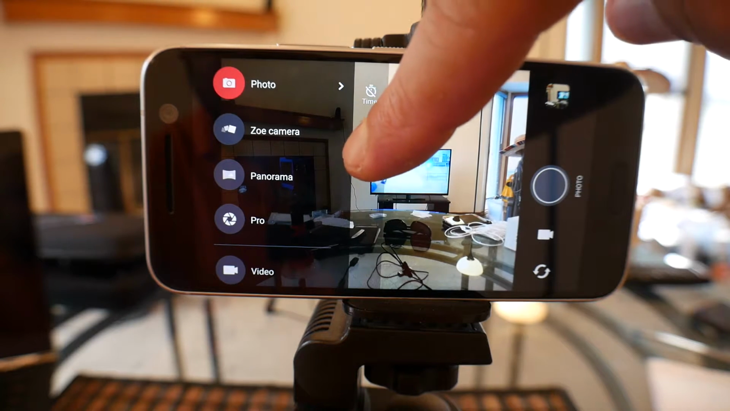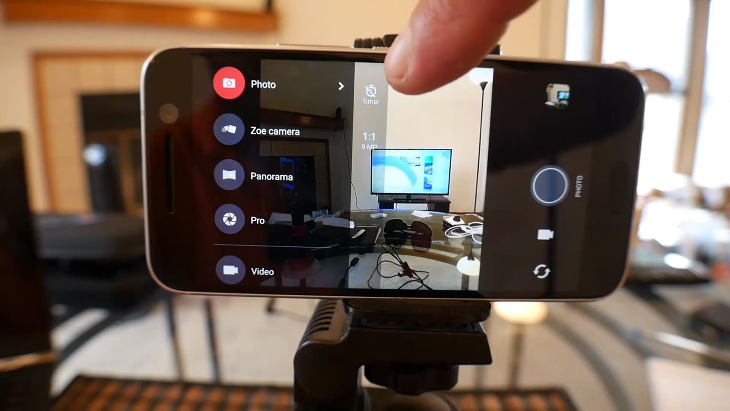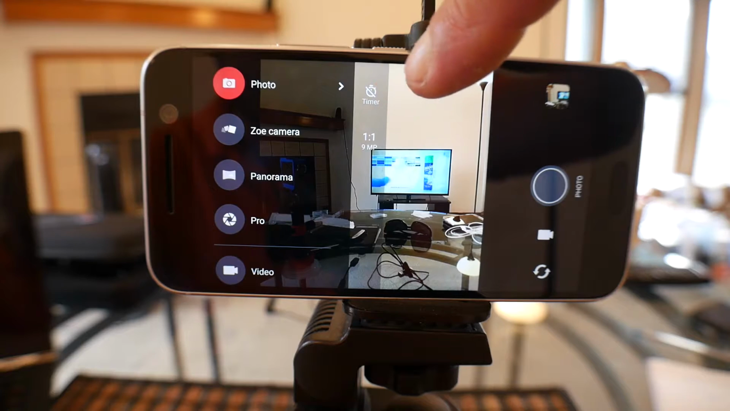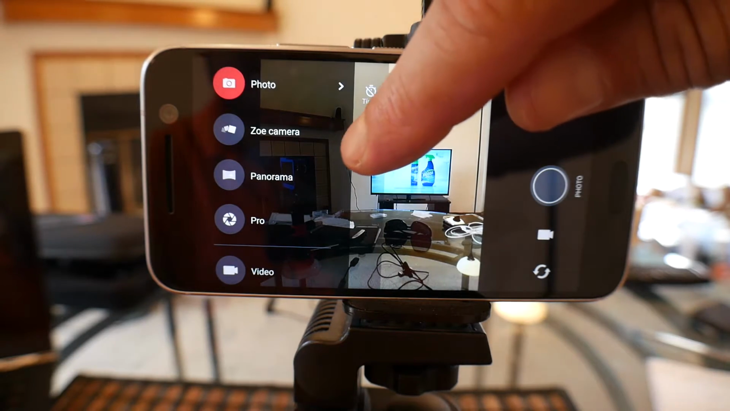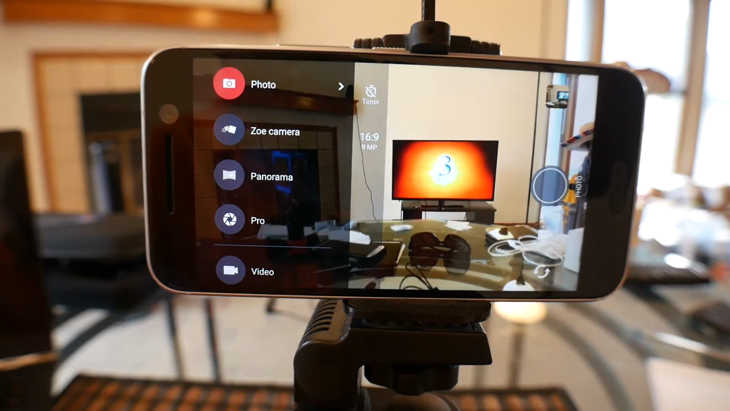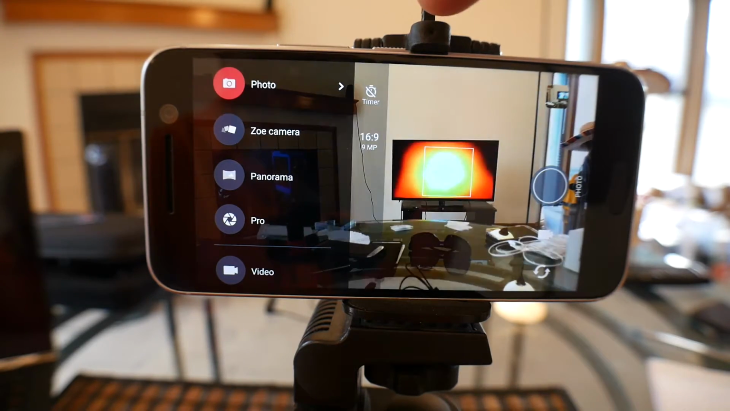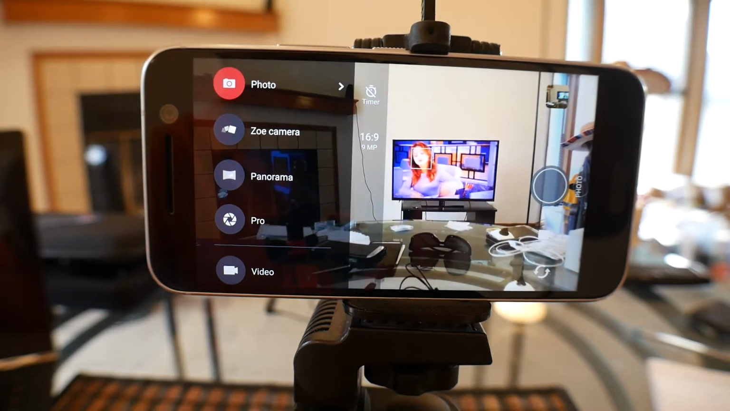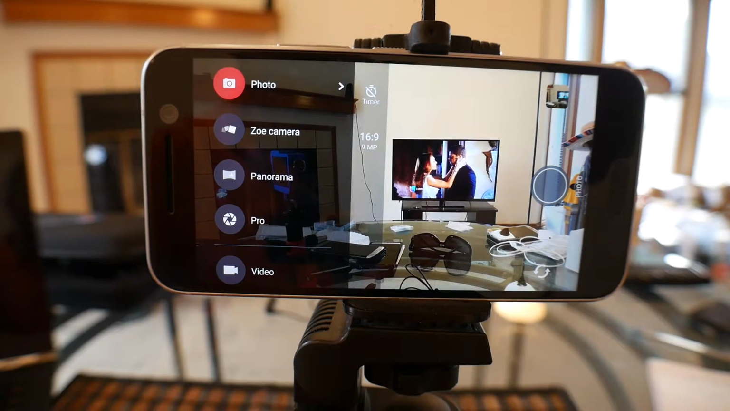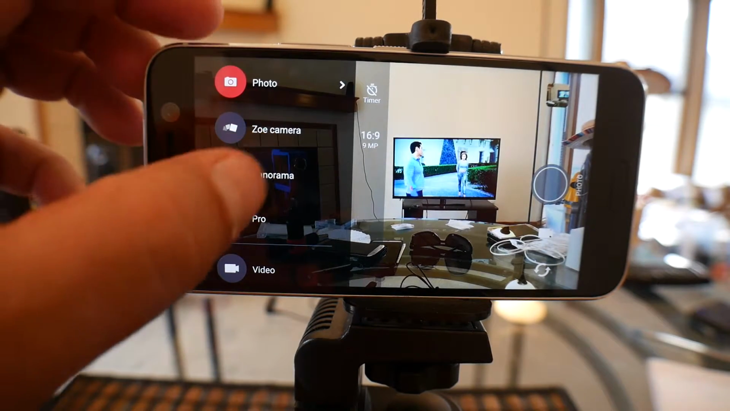You can change that if you click right there. You can go down to a 1:1 aspect ratio, 9 megapixel. Click again, and then you are now at the 16:9 aspect ratio at 9 megapixel, if you want to have the full screen pictures.